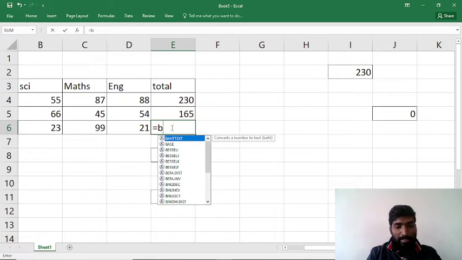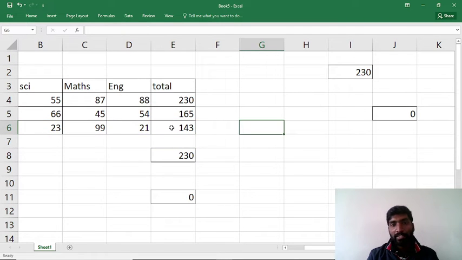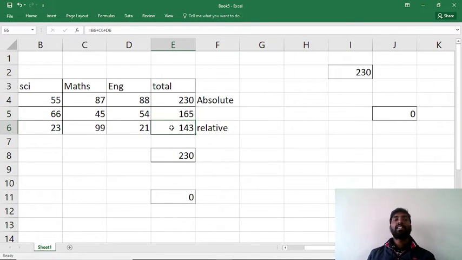Okay, B6 plus C6 plus D6, this is relative. Here I am mentioning, this is relative reference, this is absolute reference. It means the relative address will change the formula automatically, but the absolute will not change.